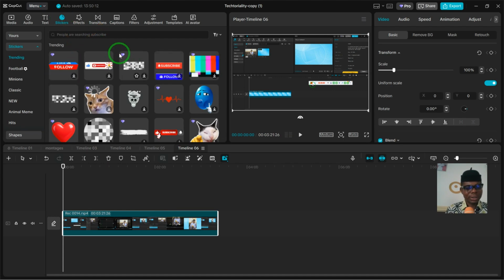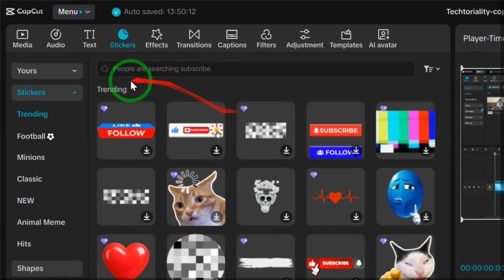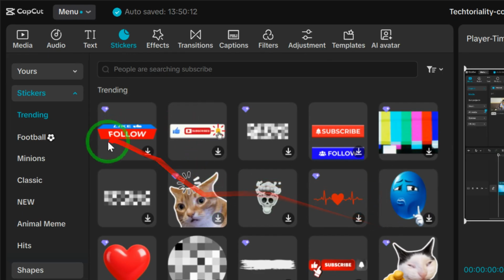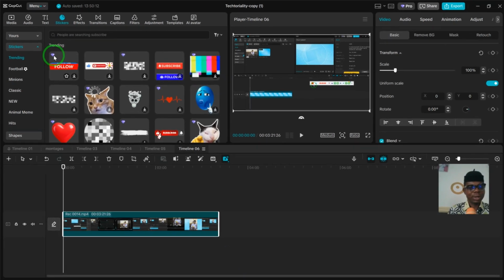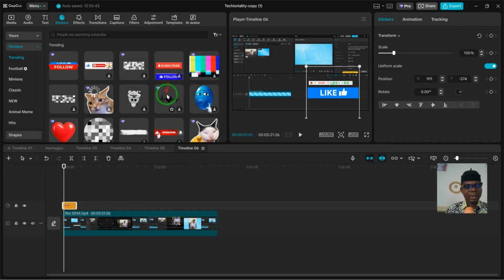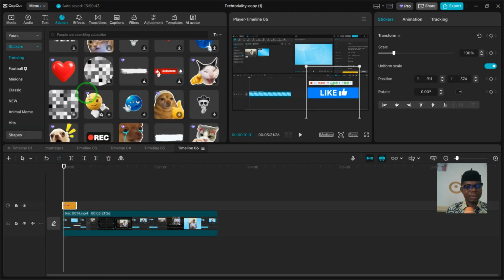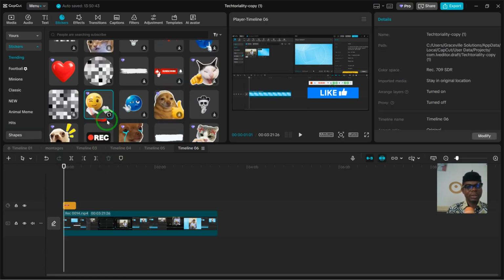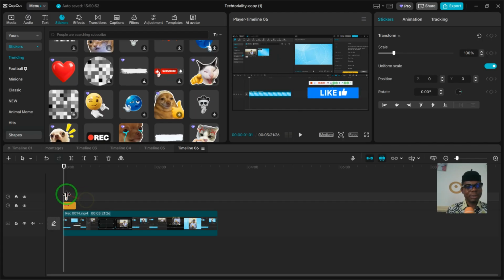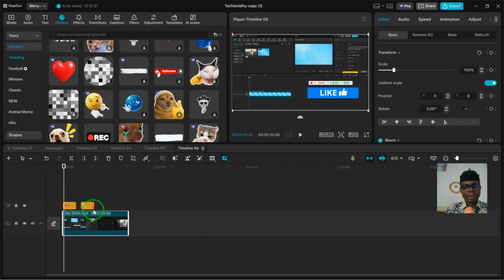So as you can see right here, these stickers, they are all pro elements. So I'm going to go ahead and add this one. Let me also add more pro elements. Okay, let me add this emoji. It's also a pro element, right? So you can add as many pro elements as you want.